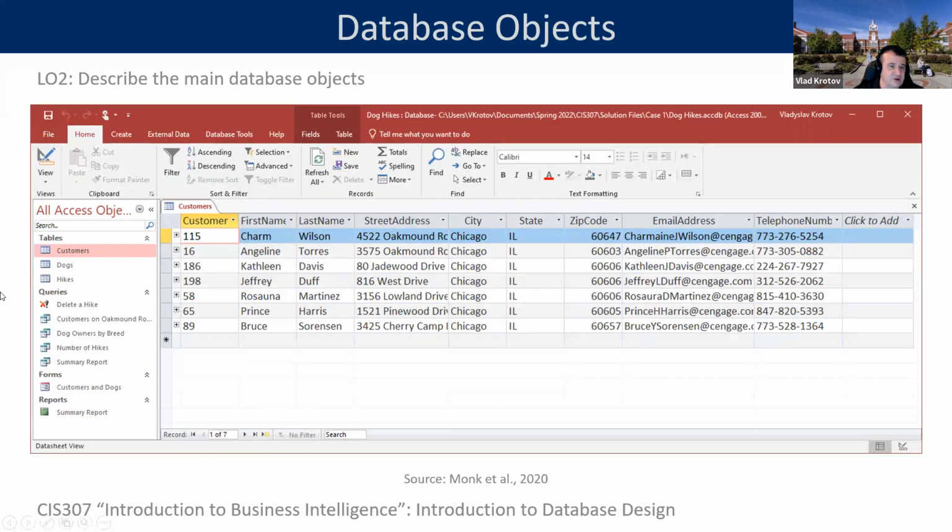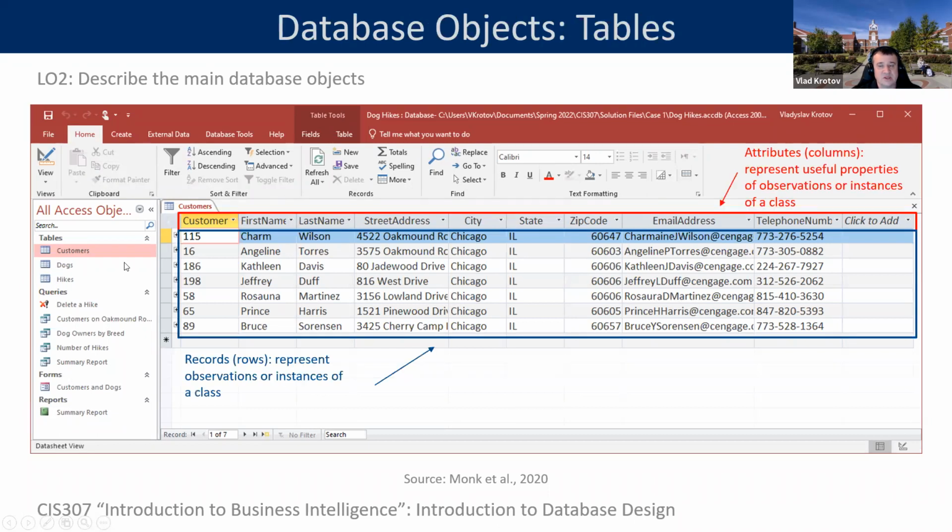So here you have a collection of database objects. Again, if you open the database, you will see that the objects are on the left side. We have 3 tables, 5 queries, 1 form and 1 report, and all of those things are database objects. So once again, we have 4 types of objects: tables, queries, forms, and reports. So let's talk about tables in a bit more detail.